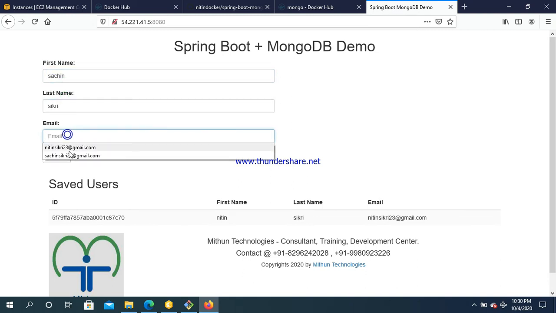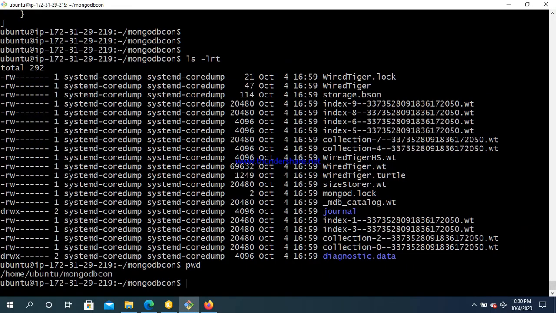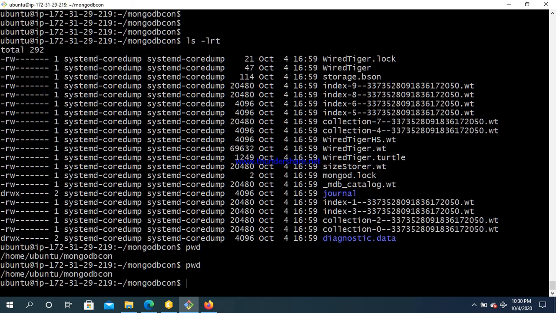What is the drawback in this? Now, if I drop my container, I still have the data locally. So I can build my application and bring my container up again with the same mount point.